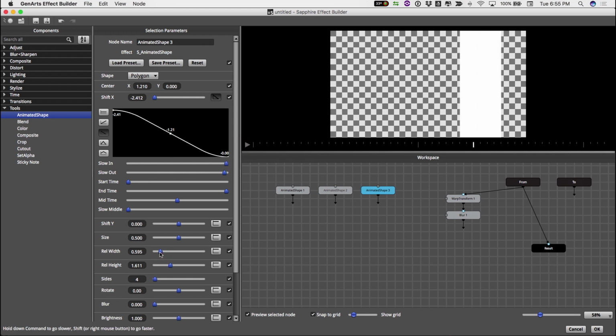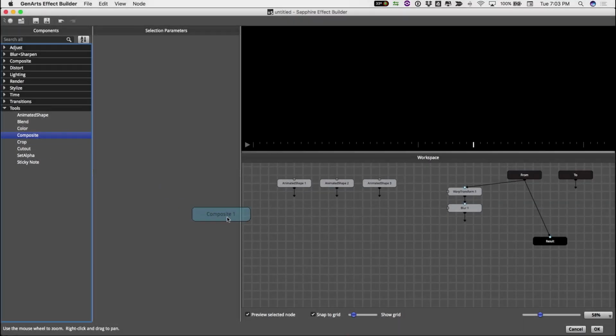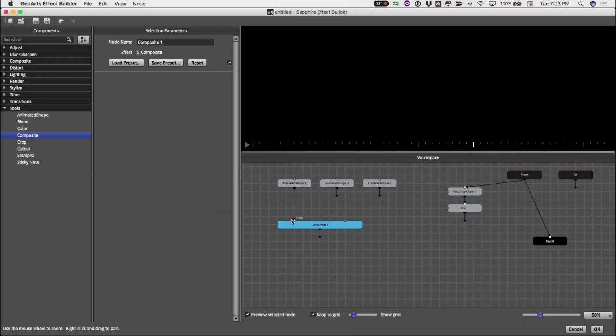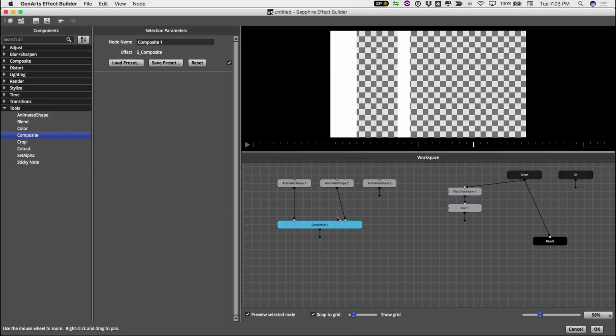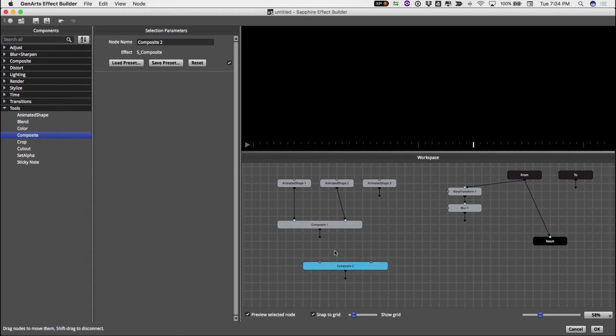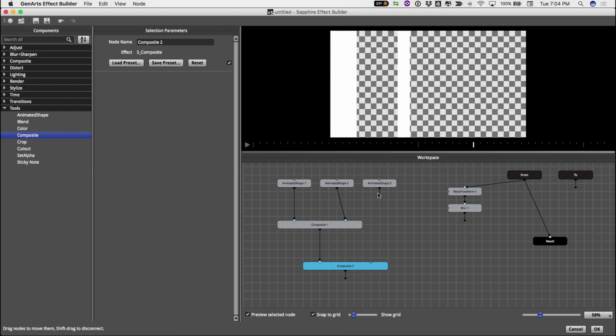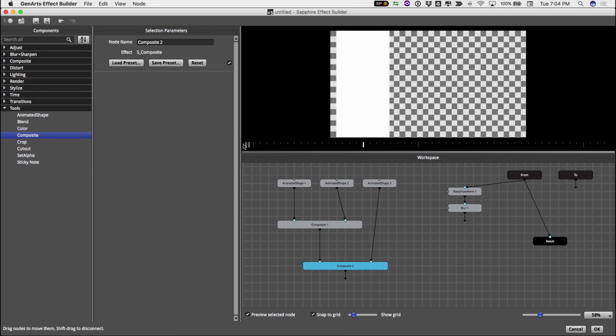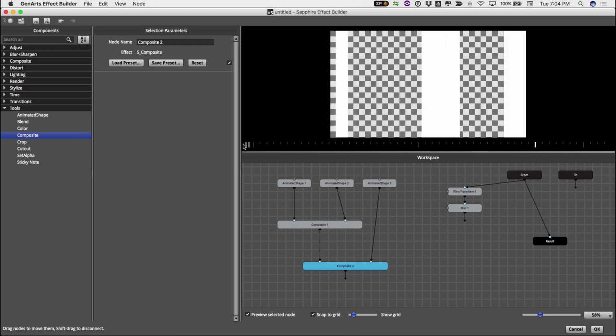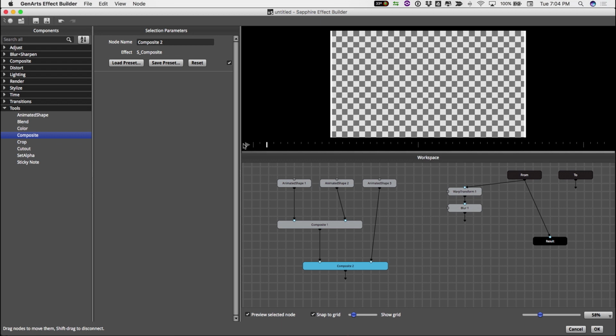Now let's combine the shapes together. The best way to do this is with the Composite node under Tools. Plug the first two shapes into the two inputs on the Composite node, then grab another node. Plug the first Composite node output into the front and your third animated shape into the back. The stripes will act as our matte, which will mask out the blurred layer we just created.